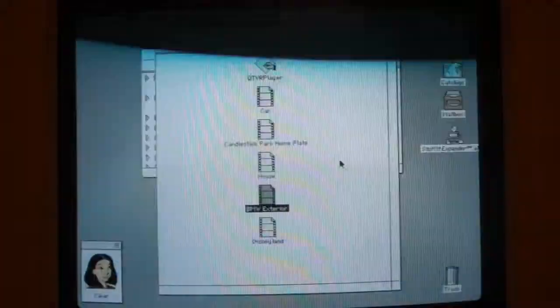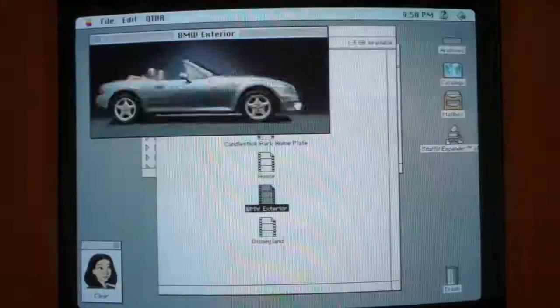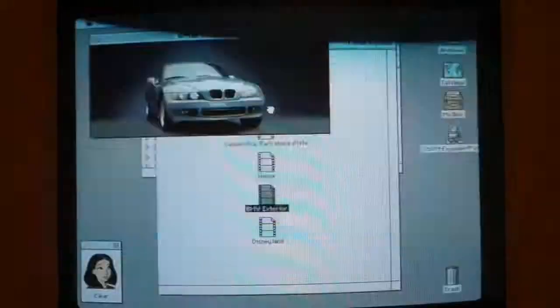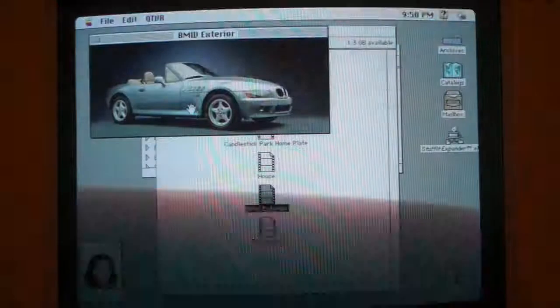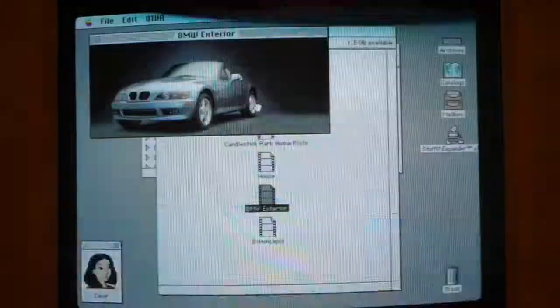You can also look at the exterior of a BMW car. BMW around this time was doing some cooperation with Apple for commercials. And so it's not a doubt that Apple helped develop this for them, showing off their cars on the website and also on CD-ROMs.